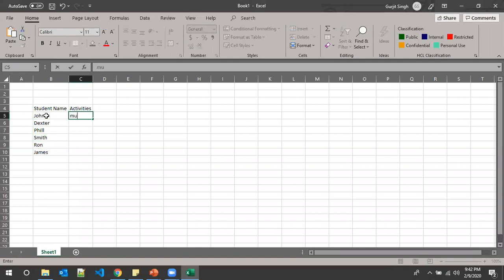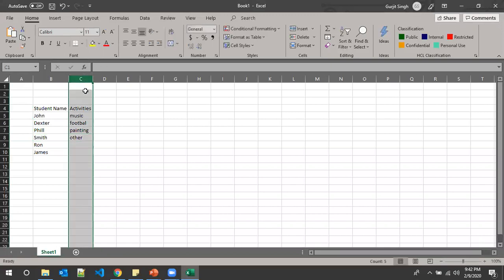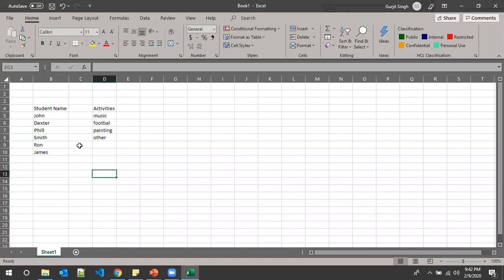And suppose we have activities like music, football, painting, and then we have others as well. So currently we have 6 students and we have 4 activities. Now if John takes music, then there are chances that Dexter will also take music. So 2 students and 1 activity.